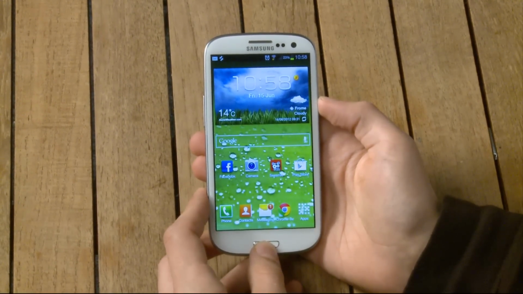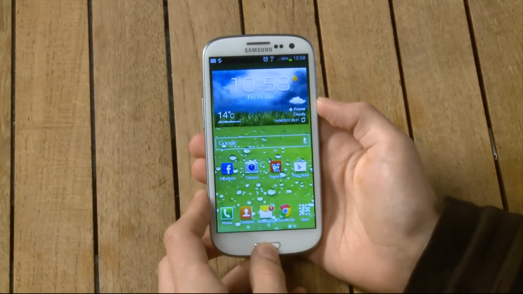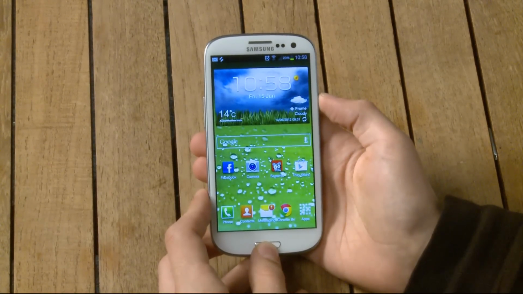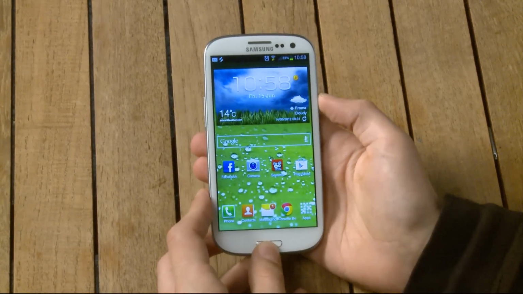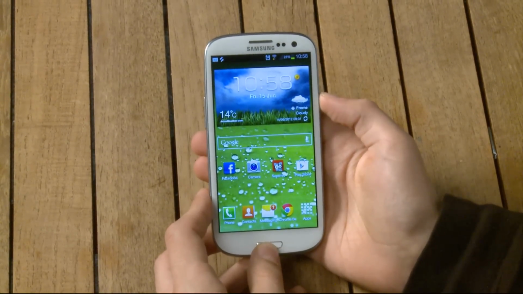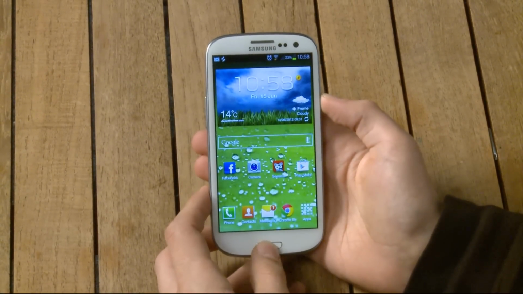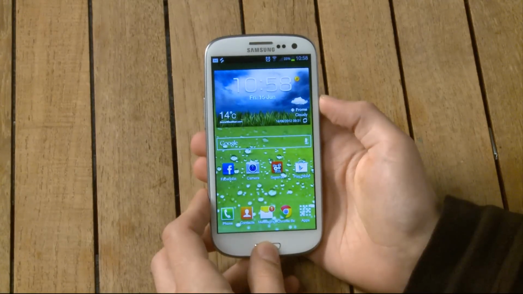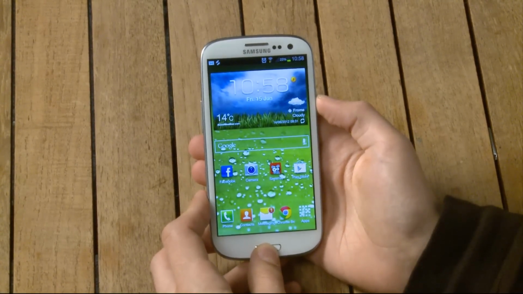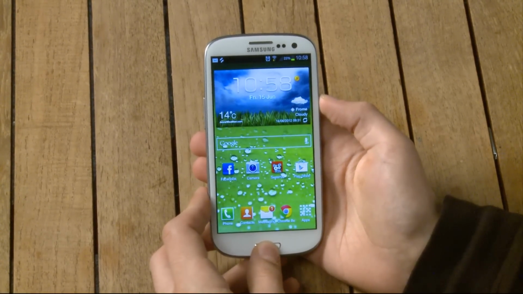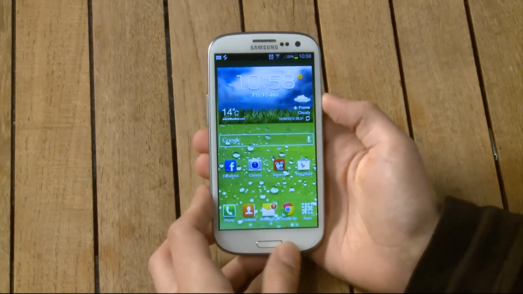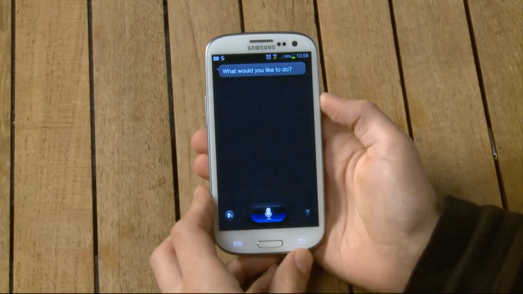So we're going to open that up, and we're going to go through a couple of features of S-Voice, a couple of things you can do with it. It's a few tips and tricks for you if you've not tried it out just yet. So here we go. First thing we're going to try is to open apps, which Siri can't do just yet, but will be able to do in iOS 6. So we'll fire it up.